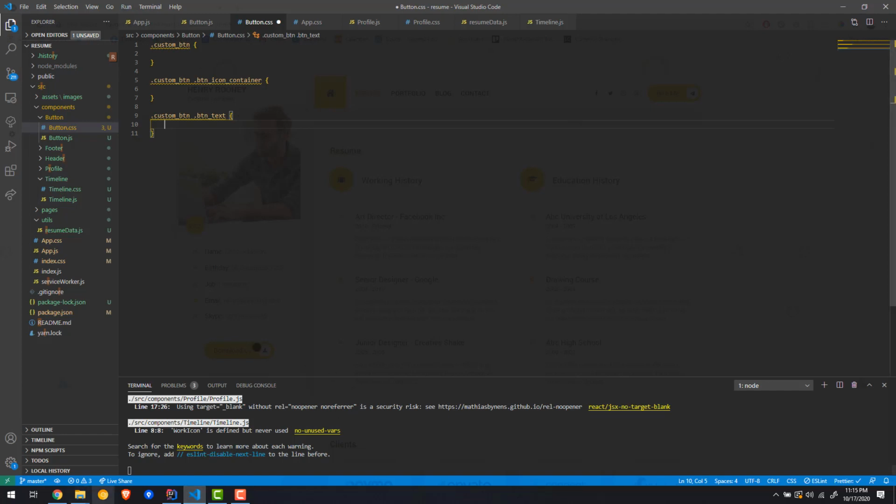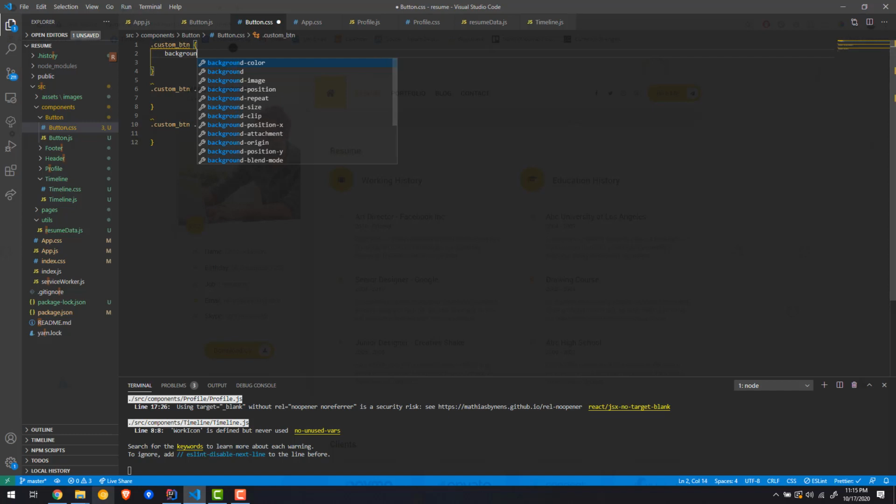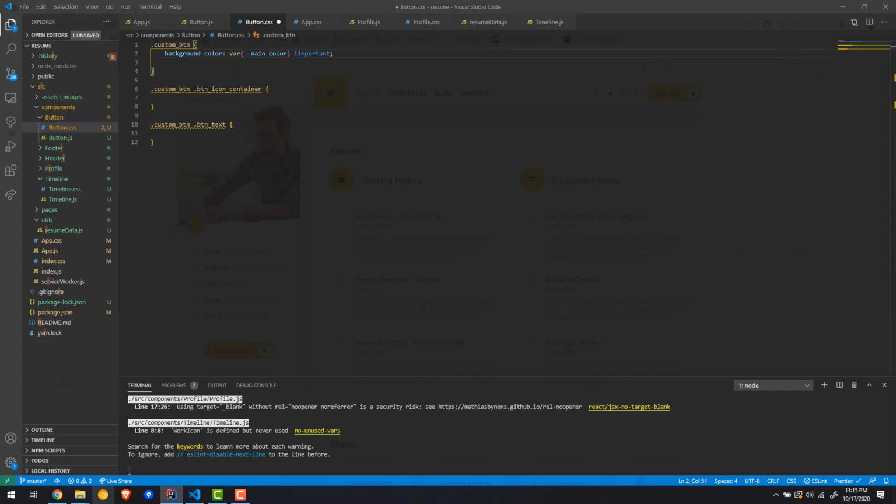So what we want to do is give it a background color. I'm not going to talk much, I'm just going to do everything. So background color, it's going to be a var, main color. We've done this over and over again before. Give it an important, just going to copy and paste important everywhere. We're going to give a font size. I'm actually going to copy all the stylings and then explain it, I guess.